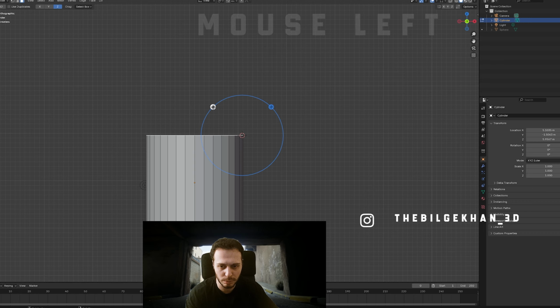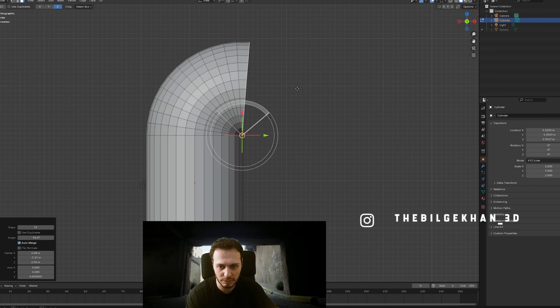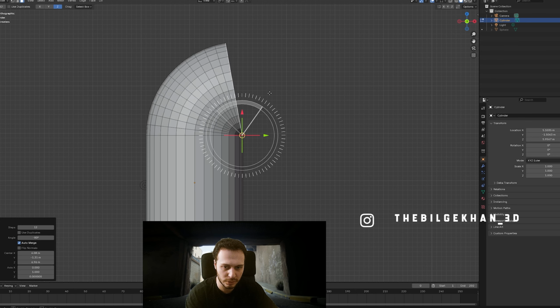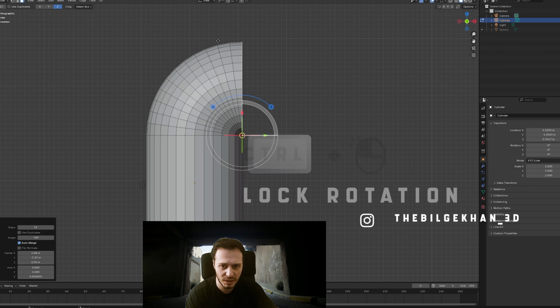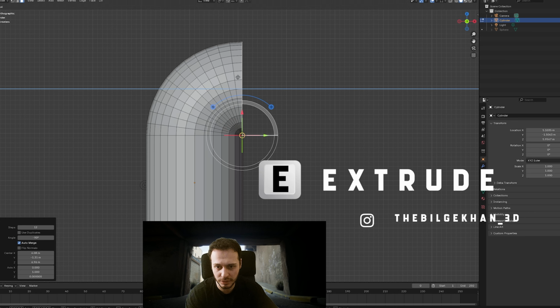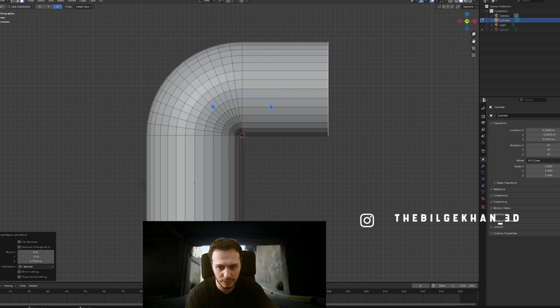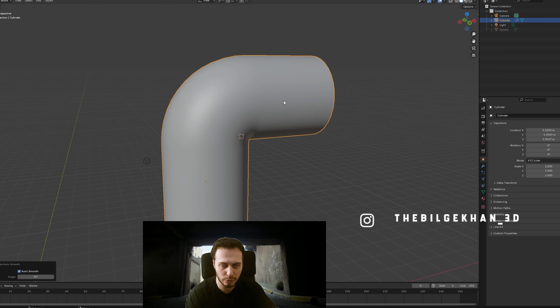And when you press this by mouse left button, you'll see how it behaves. So we want this to be certain. So I press Ctrl to move it until I see 90 degrees. Then you will press E to extrude it. Press Auto Smooth and there you have it.